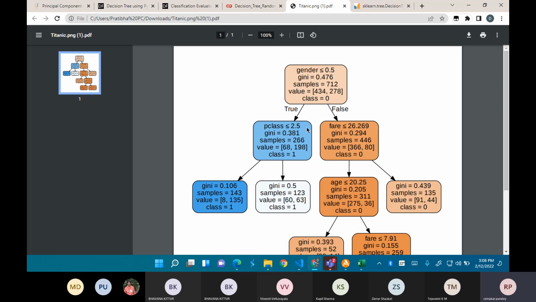So it's the passenger class that is less than 2.5. Those less than 2.5, that means all the females with a class less than 2.5, they survived. You're actually in the right node. We can see that out of 143 people in that node, 135 survived. What were the commonalities they had? They are female, and their P class, passenger class, is less than 2.5.